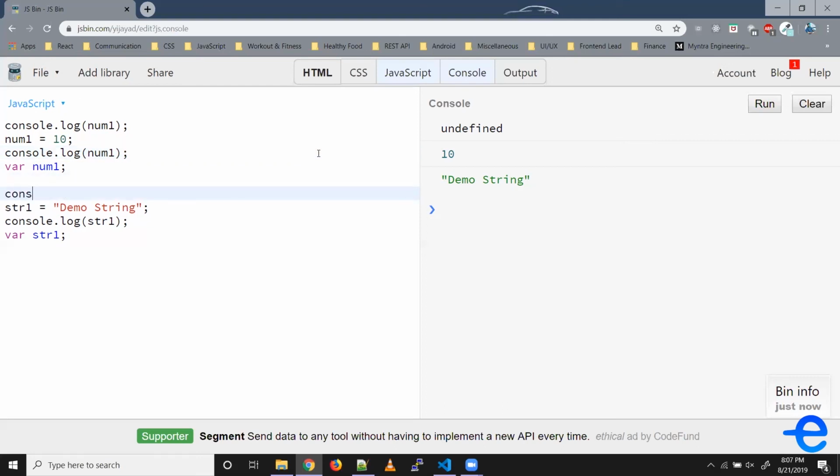Similarly, if we try it here, so console log, and we pass our string1 here, and we run the code. So as you can see, we got another undefined. Because again, when this string was declared by JavaScript, it got a default value of undefined.